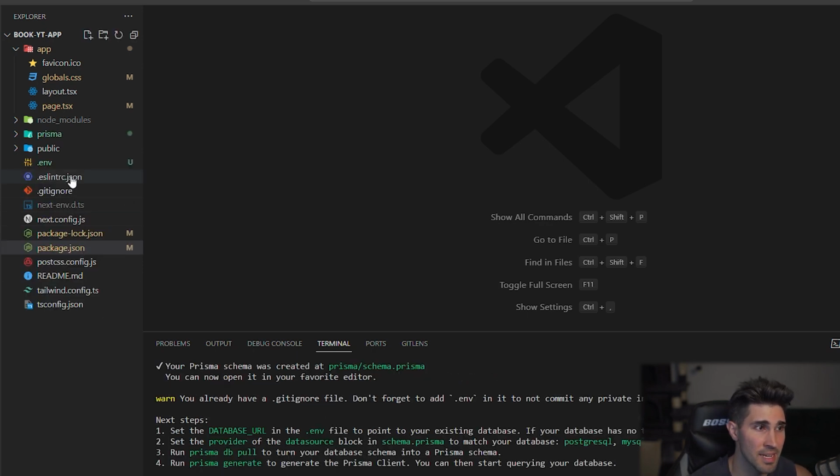It is going to create an env file right here, and it's going to create a prisma folder with a schema.prisma. So the next thing I am going to do is edit the Prisma schema file, and then we're going to create our MongoDB database.